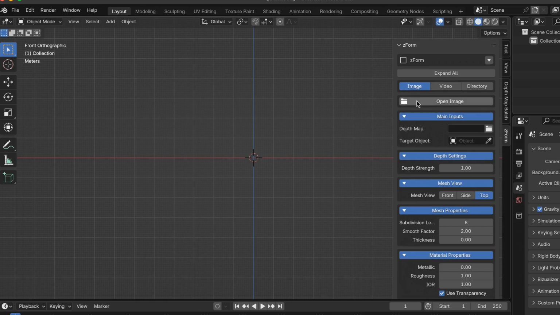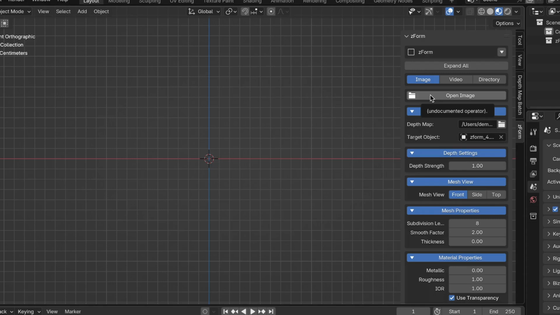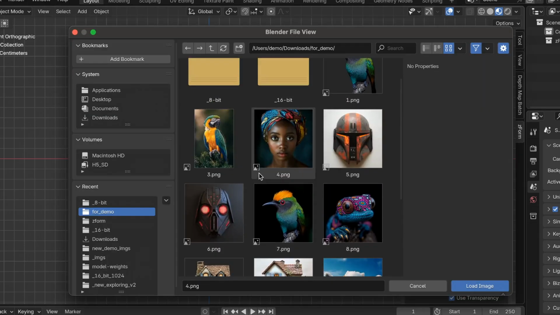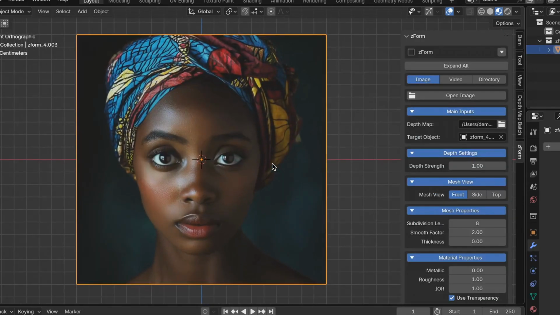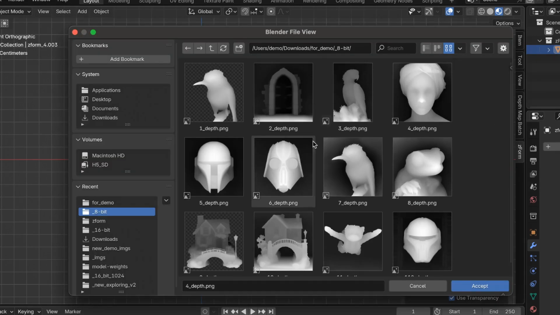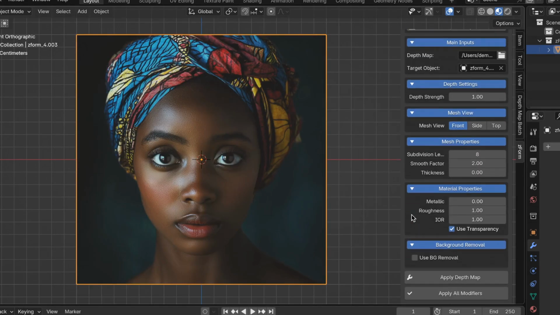I'm going to use just a single image rather than a video or a directory. Next, let's open up the image, and it's this one here. Okay, now we need to find the corresponding depth map, and it's this one here. Scroll all the way down to the bottom, and we'll see again the background removal section. As a starting point, I'm going to leave it as is, unchecked, and then click Apply Depth Map.